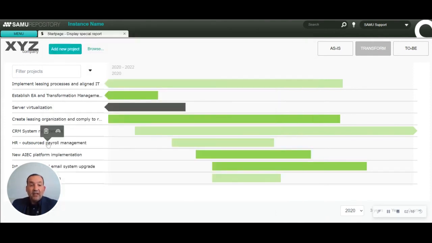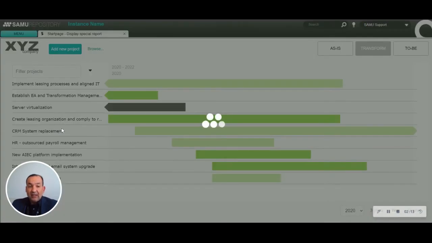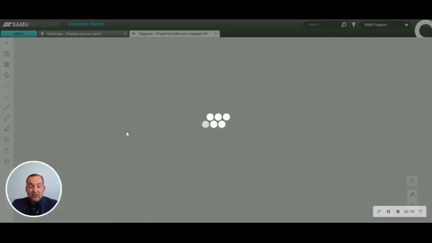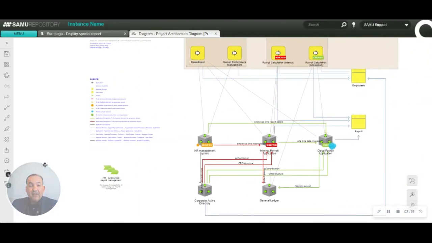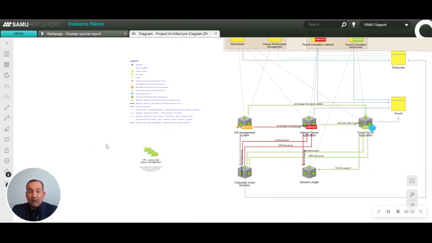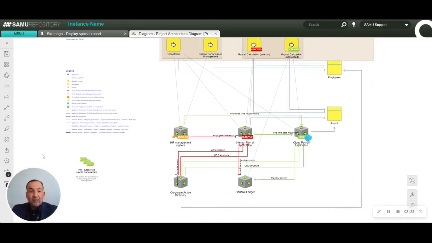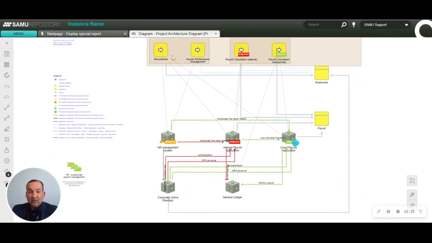But we can also get a visual view of this same data sheet by clicking on this icon. As you can see, SAMU has loaded this project, HR outsourced payroll management, and you can see various objects, icons here on the screen. These represent business processes, these represent applications, and these are the integrations between these and how these are related to each other. But you also see various colors. Those that are green are items that currently are not part of your as-is architecture, but will be created as part of this project. So for example, here a cloud payroll application will be created as part of the HR outsourced payroll management.